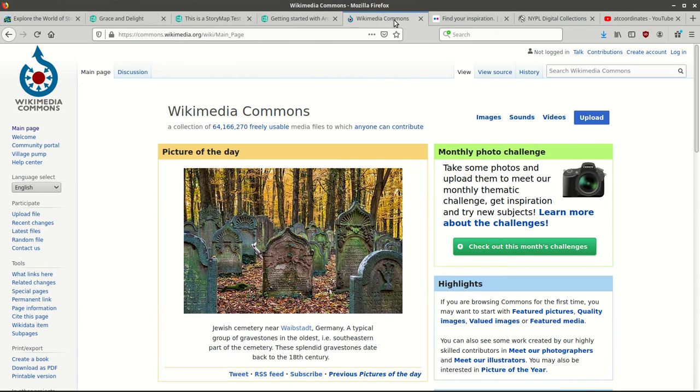A few sources that you can look at. You can look in the Wikimedia Commons. This is where a lot of the pictures in Wikipedia come from. These are all public domain or Creative Commons photographs that you are allowed to reuse.